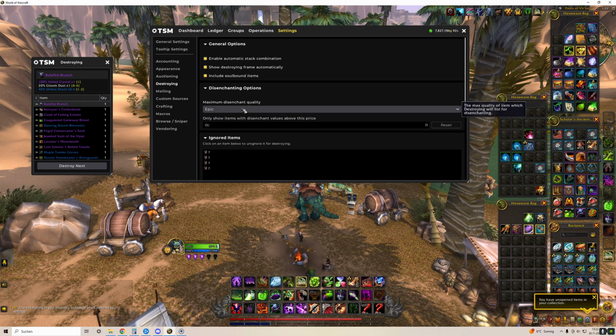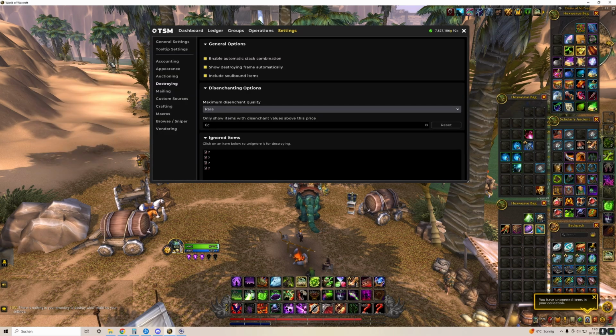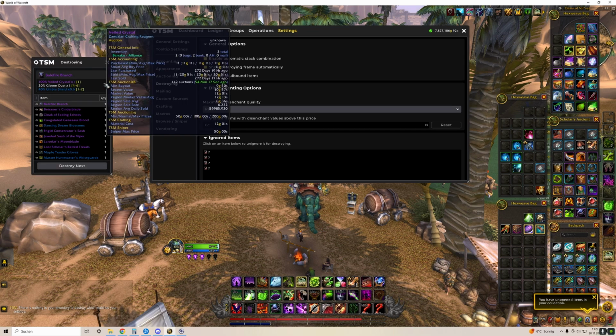Disenchanting option, maximum disenchant quality. Would you also like to disenchant epic items in here? Or maybe only blue items, or maybe only green items? Let's say we want to keep the epic ones in our bags. We close TSM Destroy and have a look if it already got updated. No, so we take a little reload.